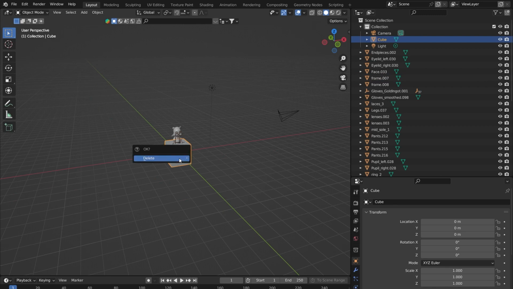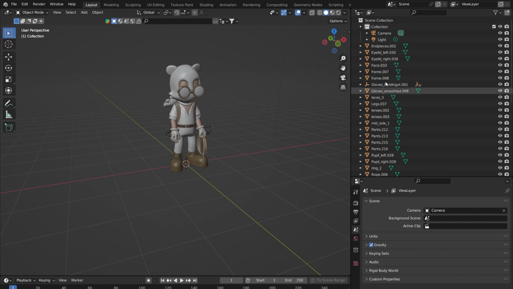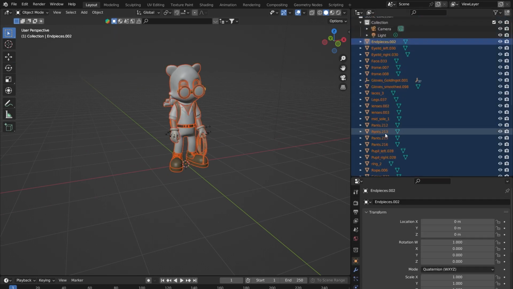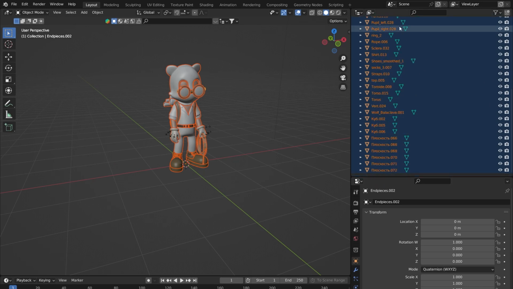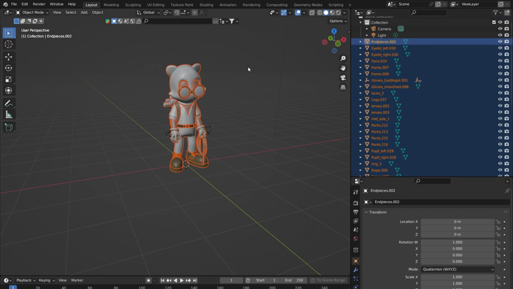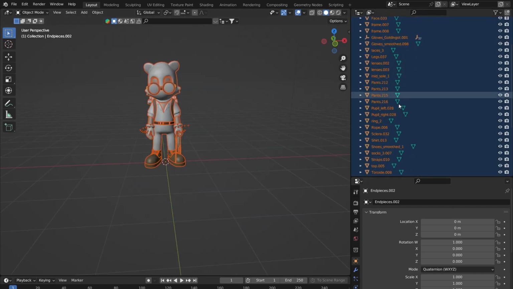So I'll just delete this cube. You can do that in a number of ways, but X to delete, and then delete. So I've got my guy here. You can see when I've imported my GLB file, I've got a bunch of stuff here. It's not like it comes in one folder. So I'll just select all of those things. You can do that in a number of ways. You can select it in the viewport, or you can select it in the tree.